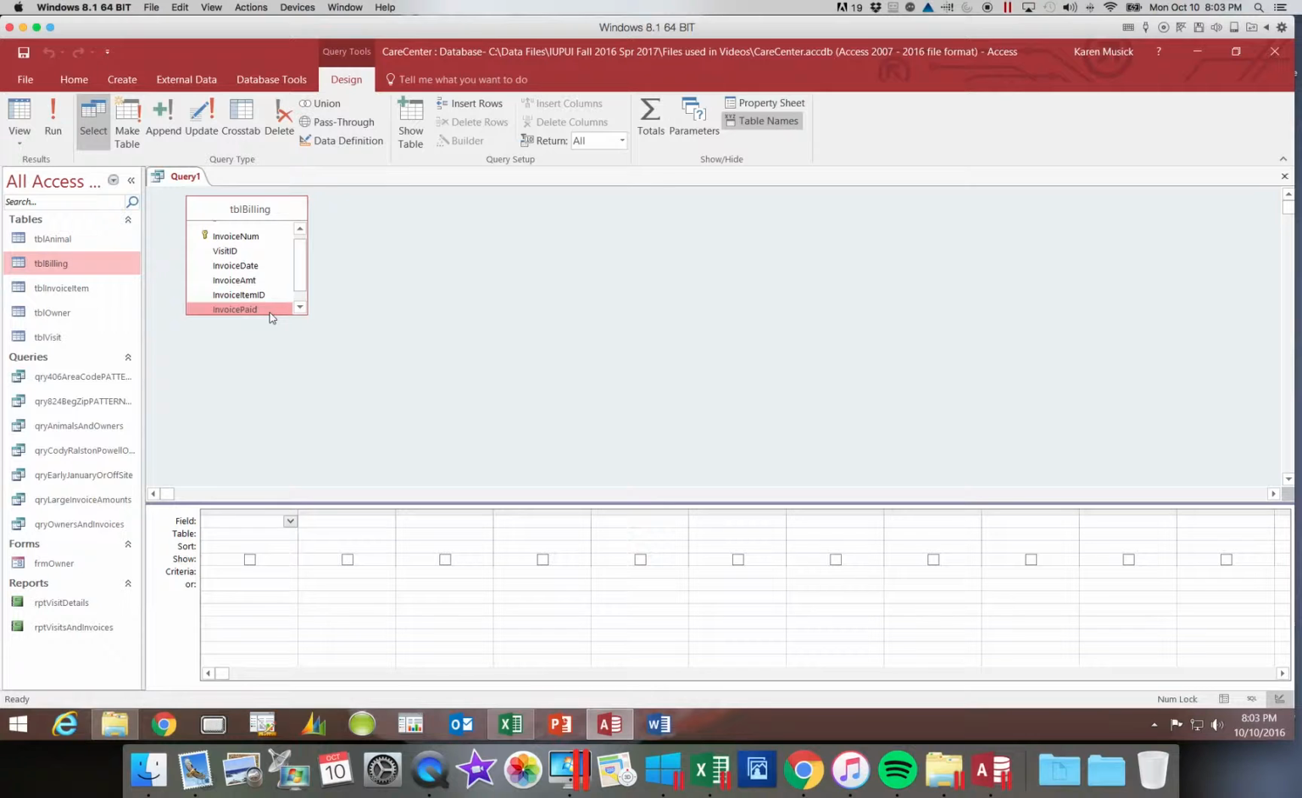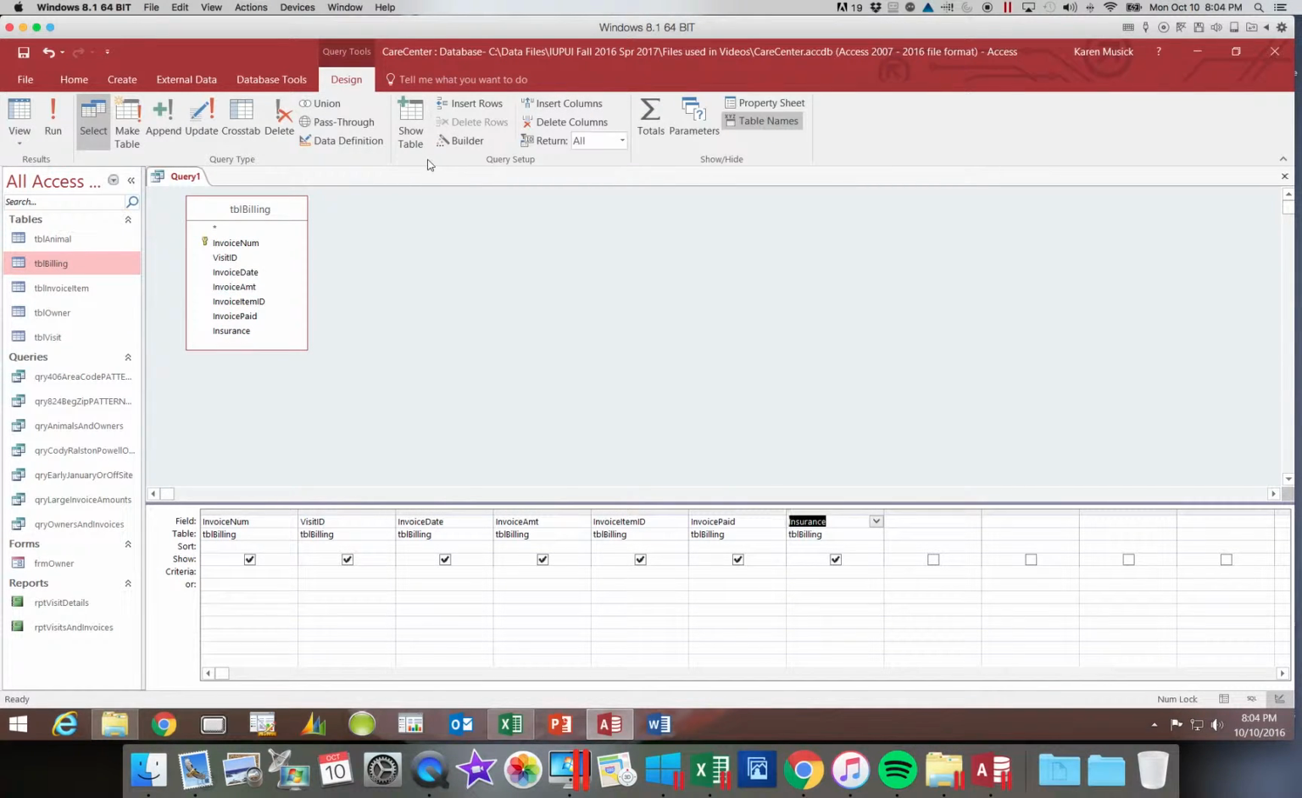I'm a big fan of being able to see all of my fields, so I usually drag down the box so that they're all visible. Let's just say we're going to add all of them. So I'm going to double click on the table name, click on a field, and drag it down to populate all of them. So in the invoice amount field, in the criteria row, I'm going to make my list. So this time I'm dealing with numbers. So I'm going to type in, space and open my parentheses.